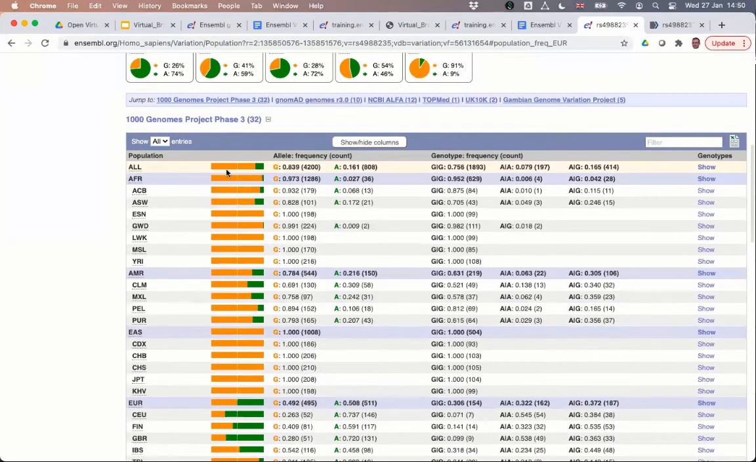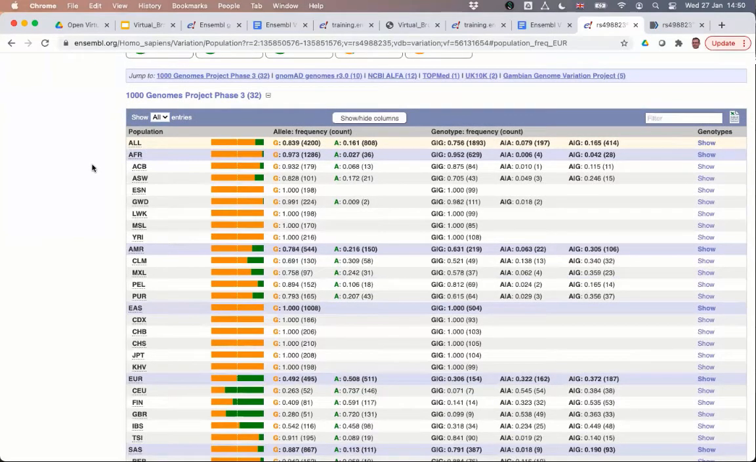Underneath the pie charts is a table that shows us something very similar to what we saw in the pie charts. We have a table with all the populations from the 1000 Genomes Project on the left-hand side. Then the alleles, with the frequencies represented as a bar chart. Then we have the allele count in the first two columns. Obviously humans are diploid organisms, so every person who was sequenced in the 1000 Genomes Project contributed 2 counts to the allele frequency. So we have 84%, which is 4,200 counts for G, and A observed at 16%, which was 808 counts.